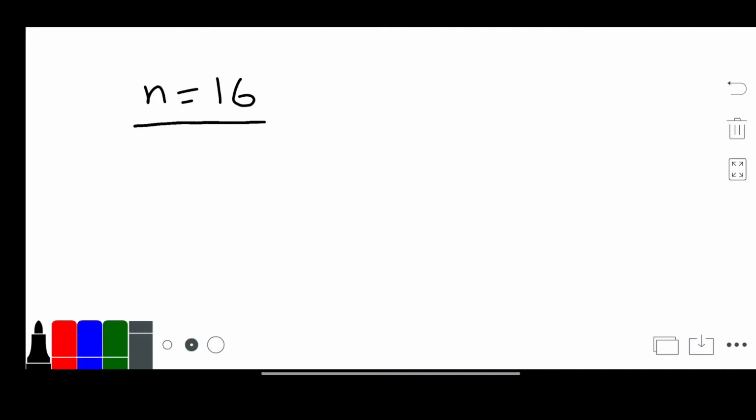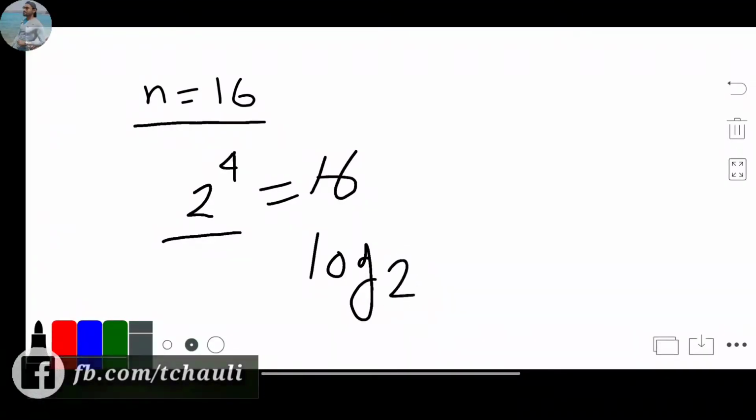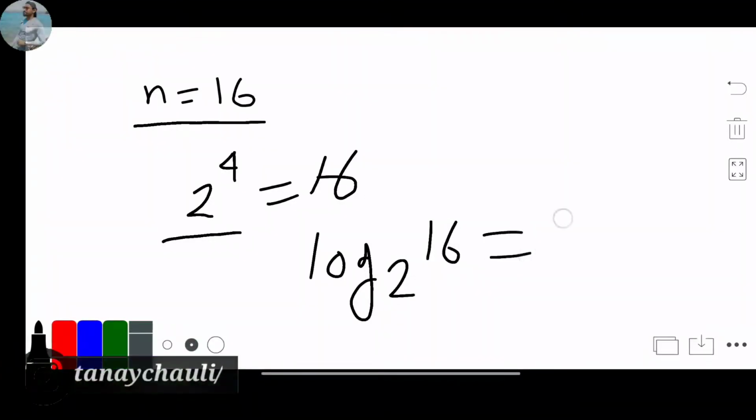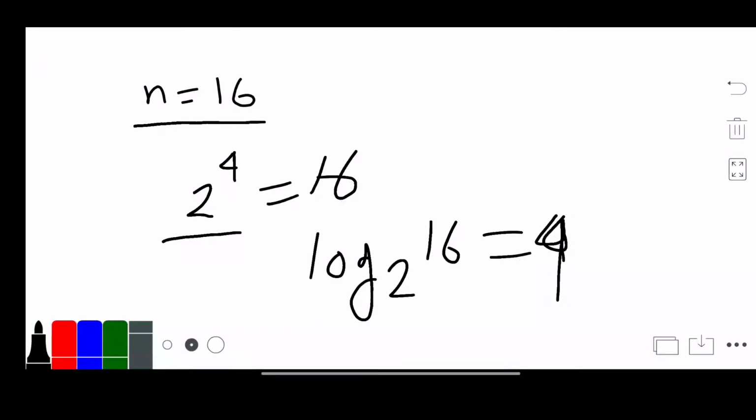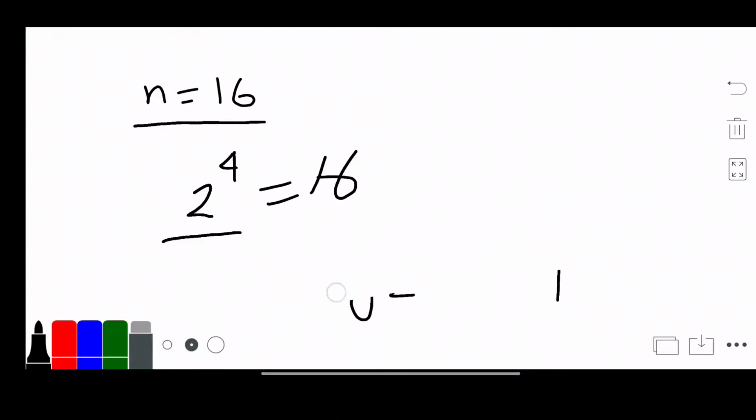For n equals 16, 16 is an integer, and 16 is 2 to the power 4. If 2's power is 4, then it will be 16. So we can solve it using log also. In log, that is 4, 2 to the power 4, that is 16. But here first I will solve it using a pretty straightforward approach.